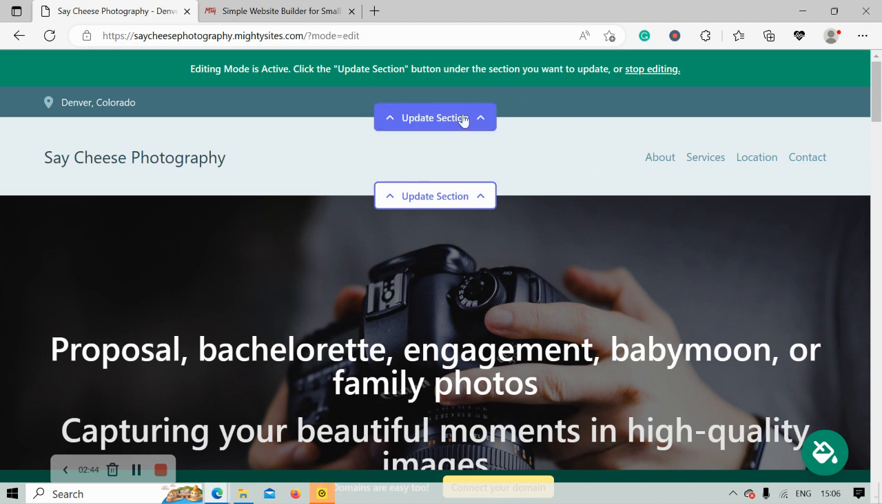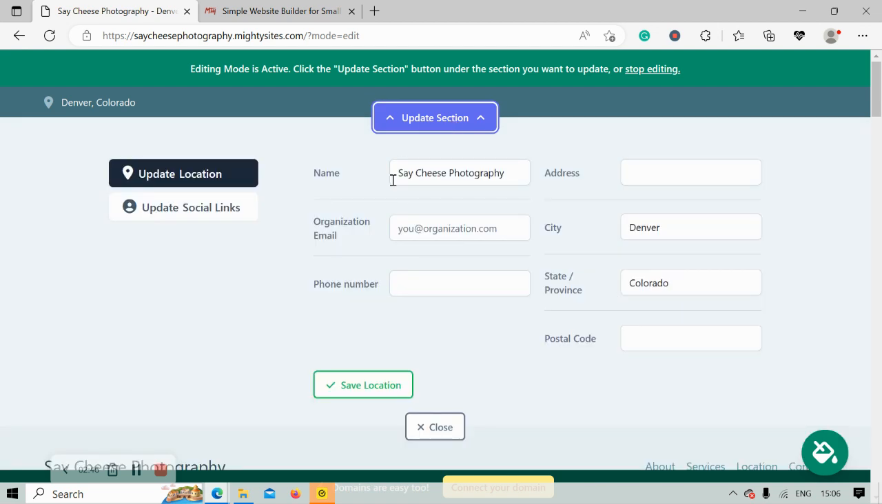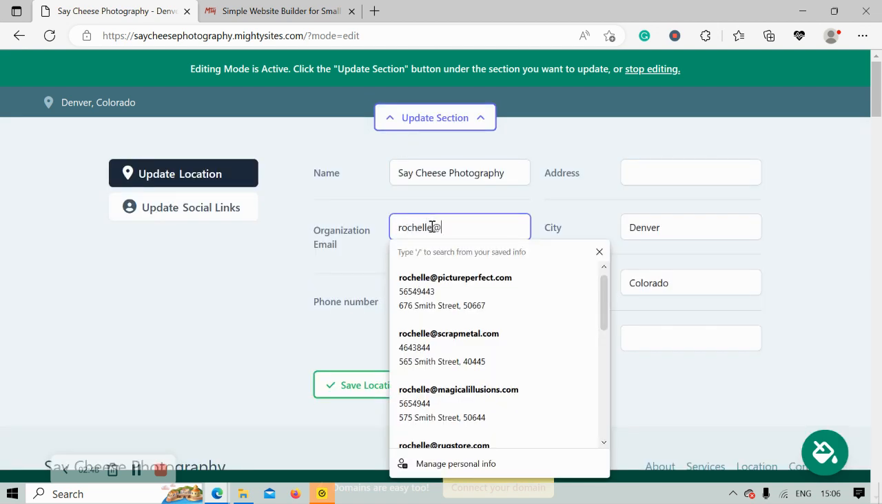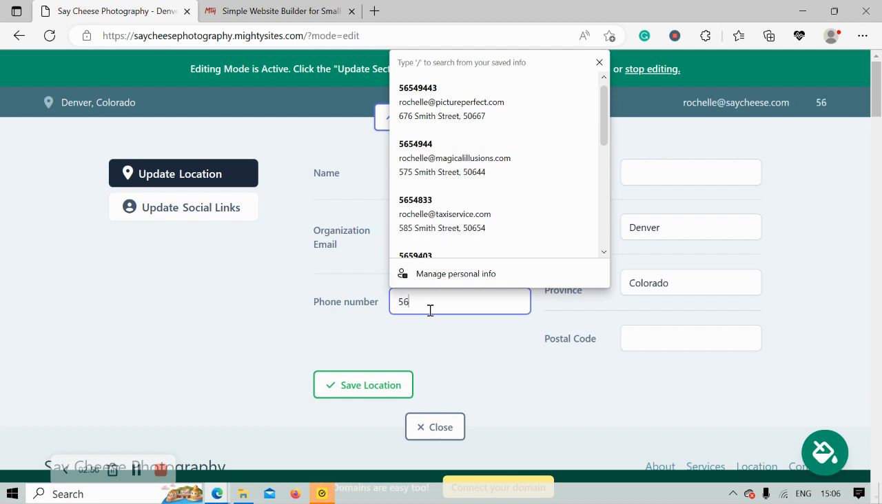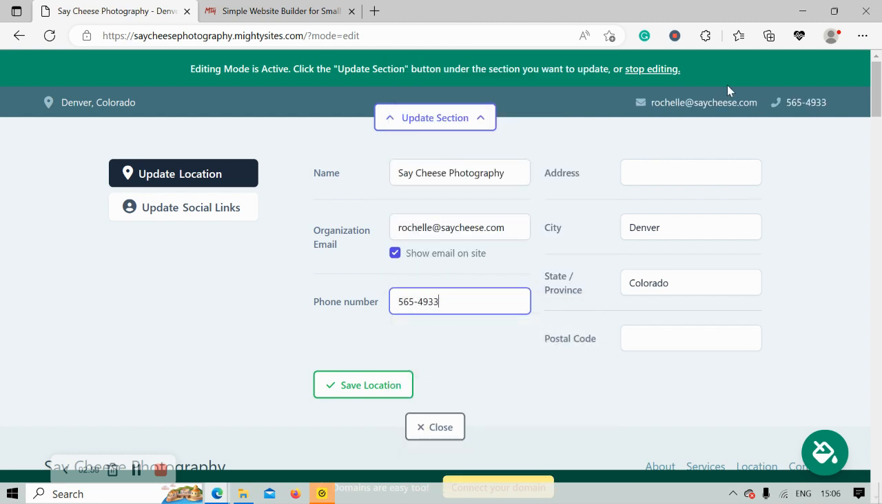I'm now going to head to the update section at the top and click on that button. Over here, I'm going to go ahead and put in my email address. And the first thing I want to do is say show email inside, so my email is displayed on my Marty Sites website. Let's go ahead and put in our phone number, and that will be displayed next to that email address. And it is click to call, by the way.